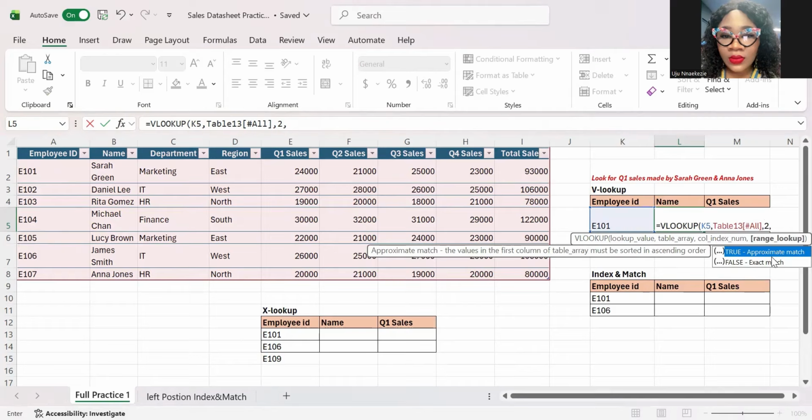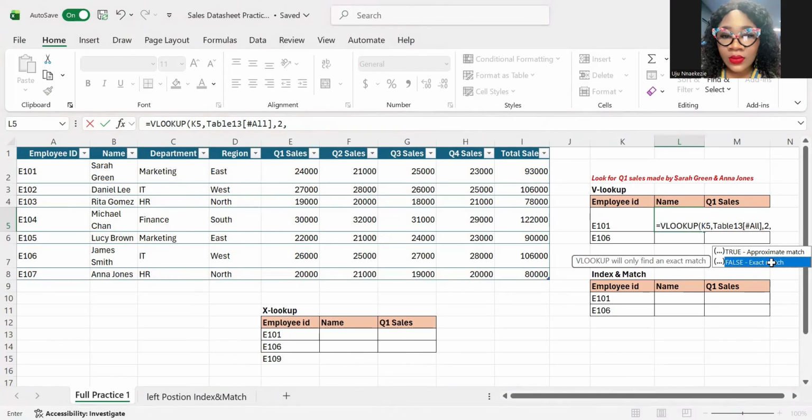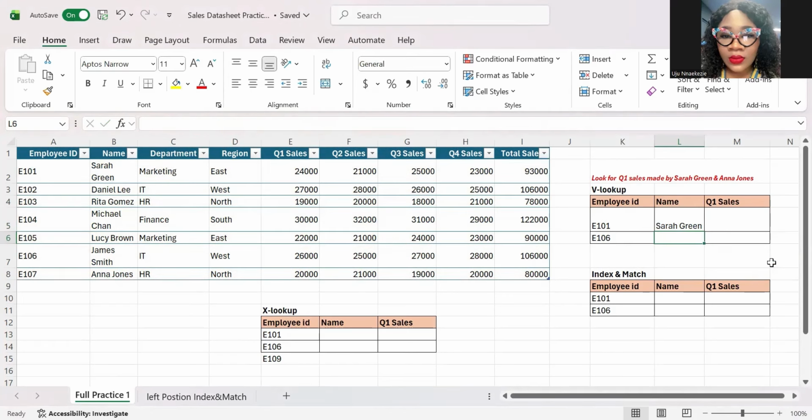Next, Excel is asking us, do we want an approximate match or an exact match? Of course, we want an exact match. We want exactly the name of the employee ID. We don't want you to guess. I don't want you to approximate anything for me. So you can either write 0 or just click on FALSE, which is the exact match. And then voila, we have Sarah Green. So we can click and drop down there.